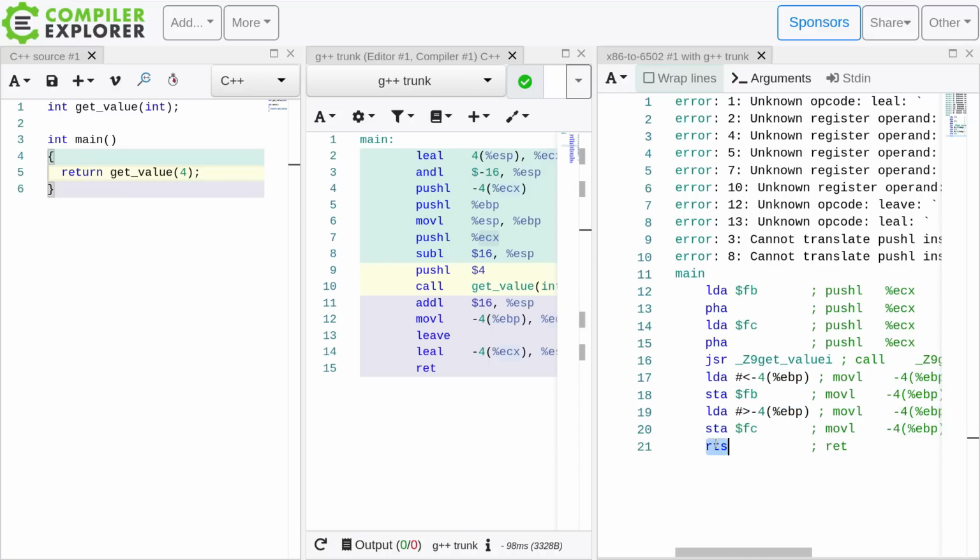Now, what we end up with is code that you would never ever write on a 6502. It is not the efficient way to program here, but it is still native code that can execute, at least theoretically.